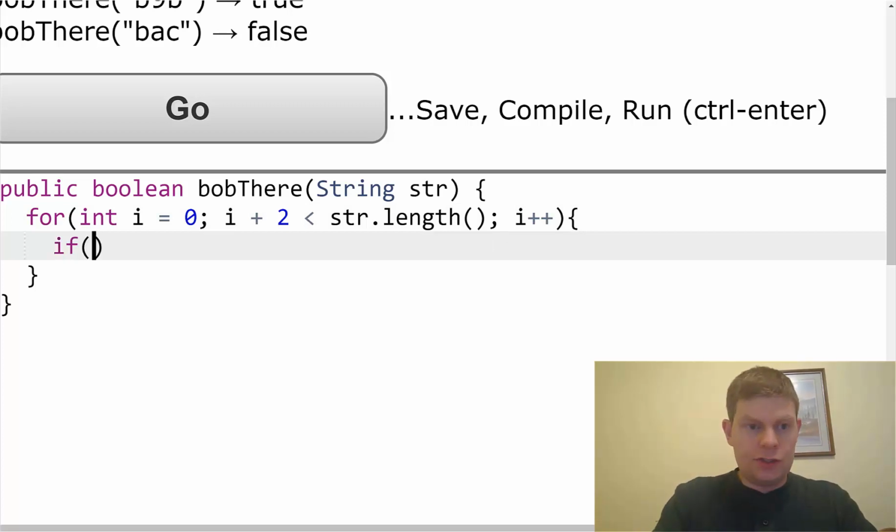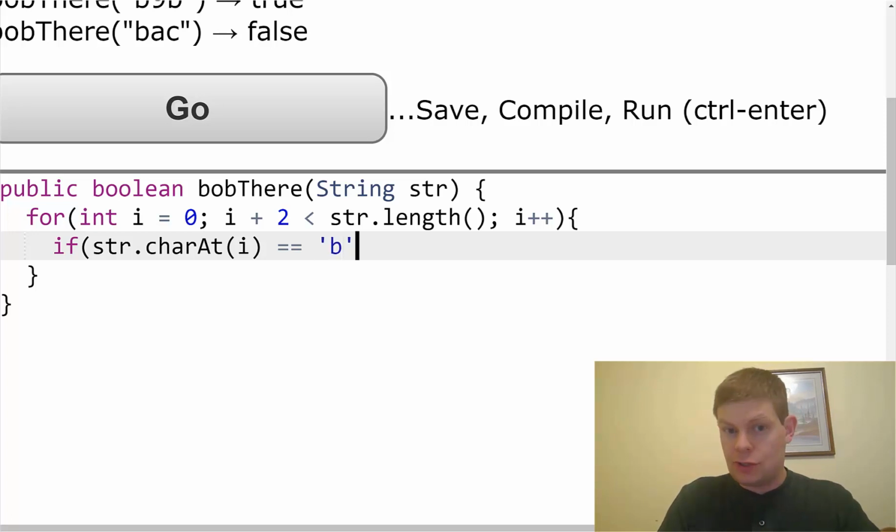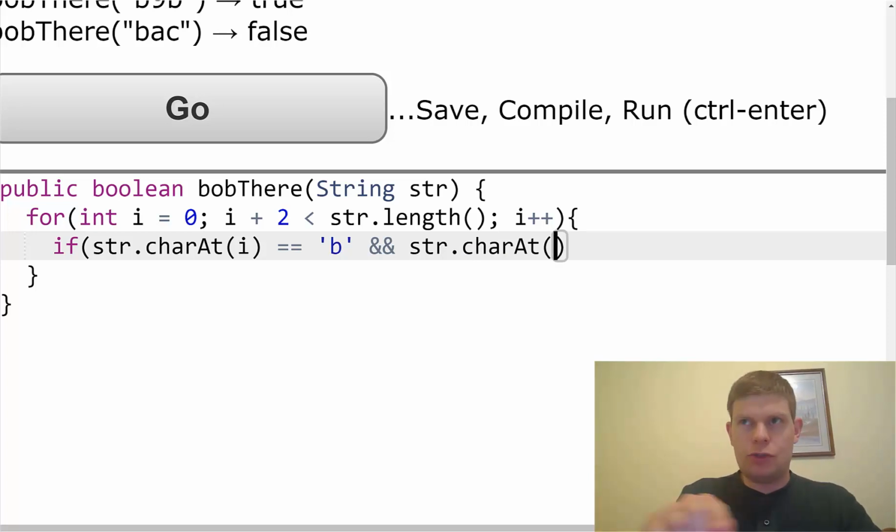And then if we see our situation, I'm just going to use char at, because I like to, and you guys are pretty good at substring anyway. So if the one at I is equal to a B, keep in mind you need to use single quotes for characters, double quotes for strings. That may come up on your test, you never know. Single quotes for characters, double quotes for strings. So the first character has to be a B, and the character 2 over from that also has to be a B. So at I plus 2.